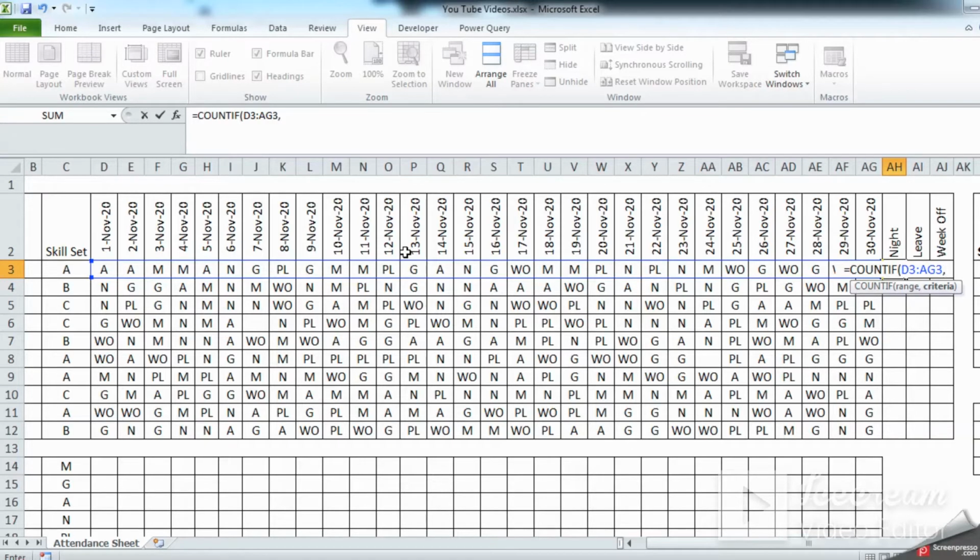So I will open double quotes and add it. There are two ways to give a criteria, which is in quotes and with cell referencing as well. We will look at both of them one by one, and then close the double quotes and close the bracket as well. So if you count individually, night count is 1, 2, 3, and 4. So these are the night counts for employee number 1. All you need to do is just drag this and automatically you will have a night count for the rest of the employees.